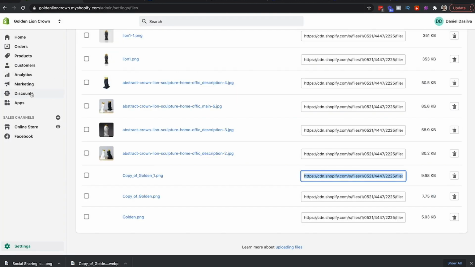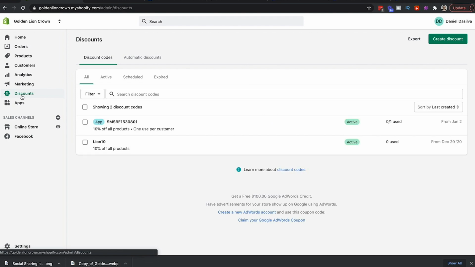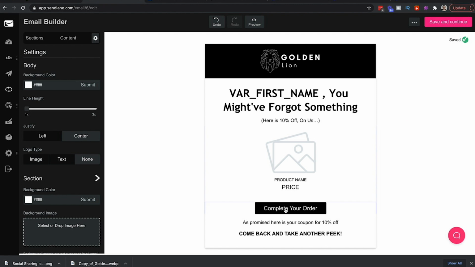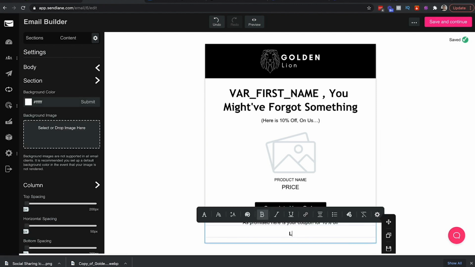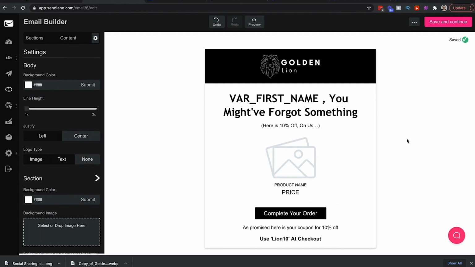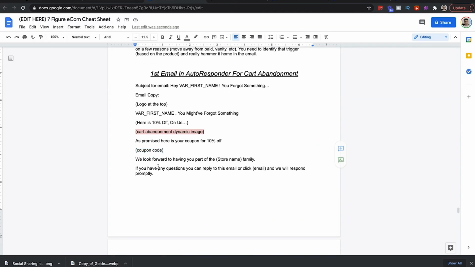Now, we would do that in our Shopify backend where it says discounts. And right here, Lion 10, I already set this up. So Lion 10, use Lion 10 at checkout. Okay, use Lion 10 at checkout. Now we have this flowing really well, right?